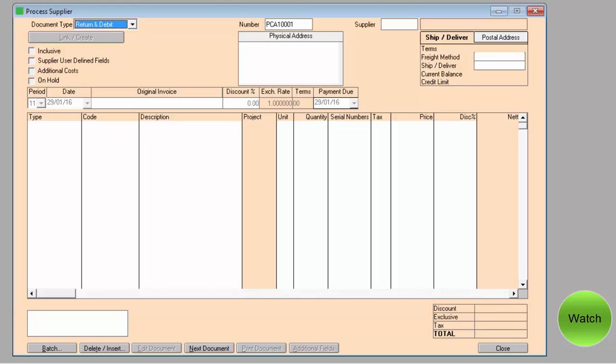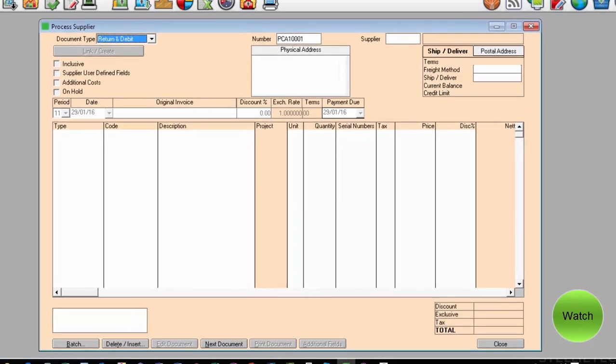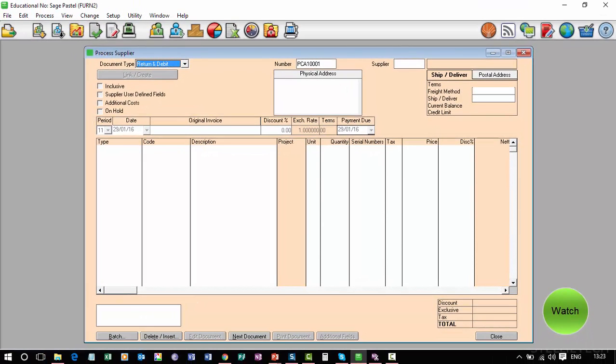Once you're done with the return and debit note, select Batch and then select Update. In the next video, you'll be returning some of the goods for your Pastel company.